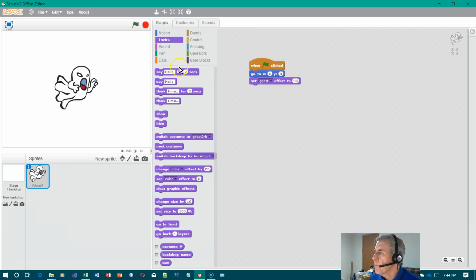Okay, and now I'm going to click on the green flag up here, and he gets dim, and now he's a little bit brighter. So we're using 90% of the ghost effect, which means he's pretty much going to look like a ghost. And now we're going to add another command.